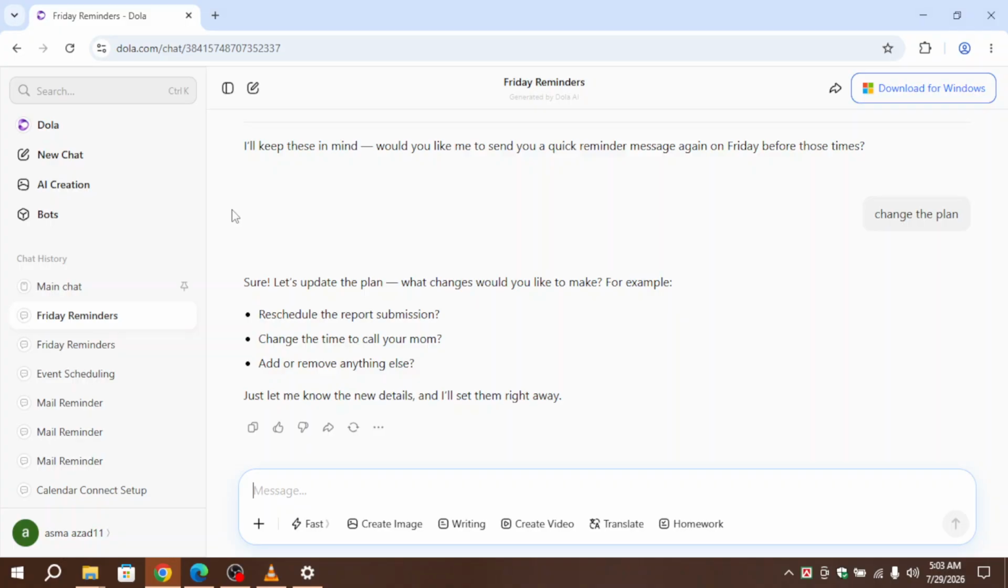And that's how to create reminders in Dola AI. With just a simple message, you can stay organized, remember important tasks, and let AI help manage your daily routine.